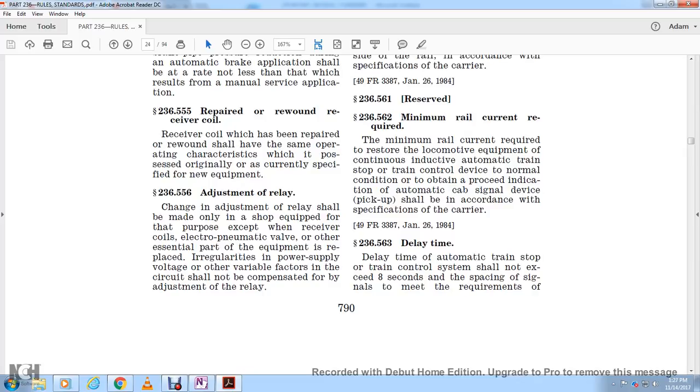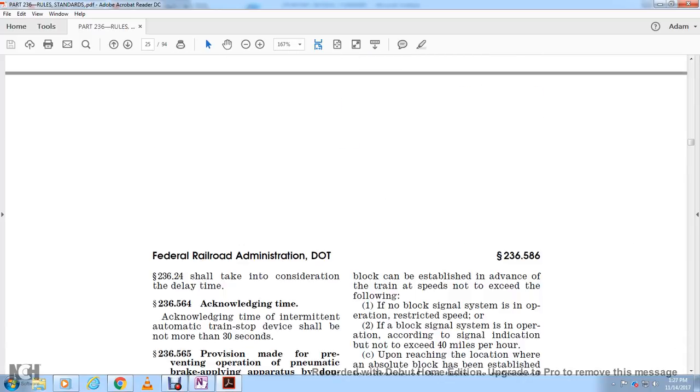Alright, 236.563, delay time. Delay time, automatic train stop of the train control system shall not exceed 8 seconds for the spacing signals to meet the requirements of the 236.24 shall take no consideration of the delay time.